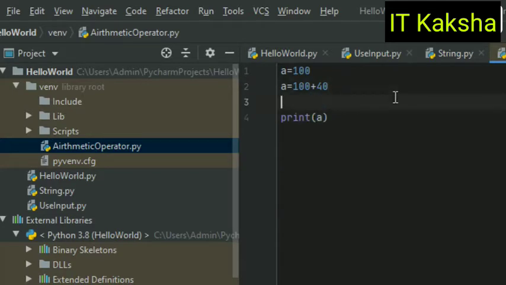Let's look at some more examples to understand the operators here. Let me take another example to make it more clear. These are the examples we have taken here. Let me print these things here.